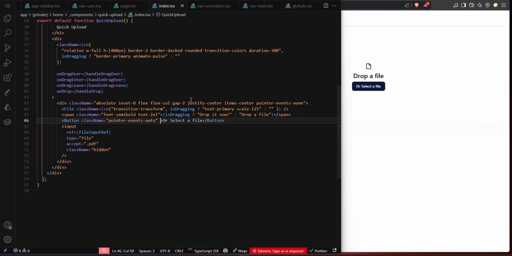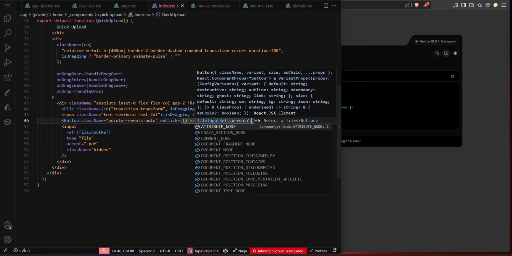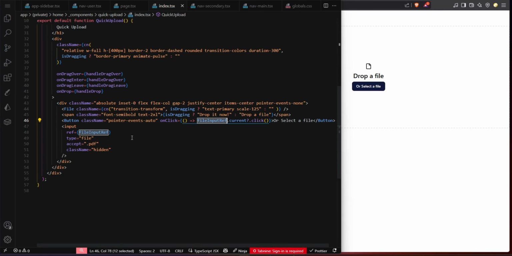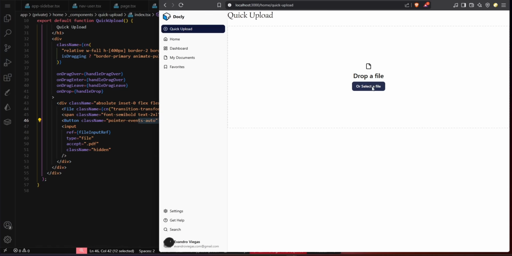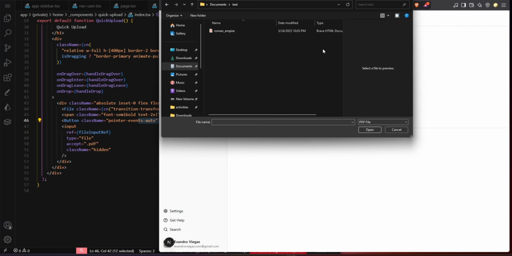So basically here, when we click on the button, what we're going to do is use the file input ref.current, and we are going to click it. So basically this input ref is a reference to this input, and we are going to click it every time that we click on this button. So this is basically how this is going to work. So now when I click on here, you're going to see that it actually opens the file explorer. All right, okay.